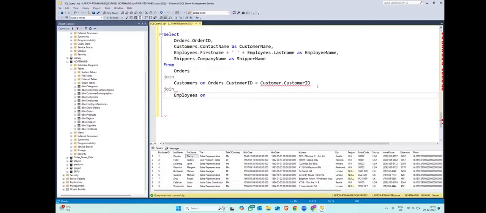employees on. Sir, if you're not defining here what type of join, is it by default left join or inner join or right join? By default inner join. If I'm not defining, it is by default inner join. Okay, so thank you. Then I will have employees dot employee ID.